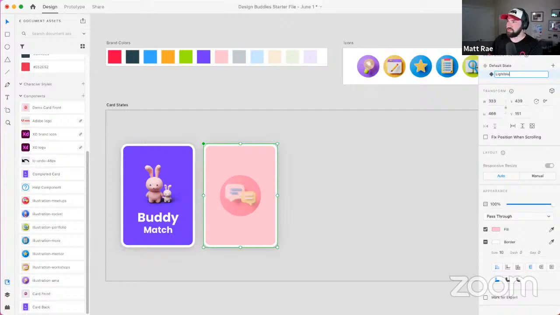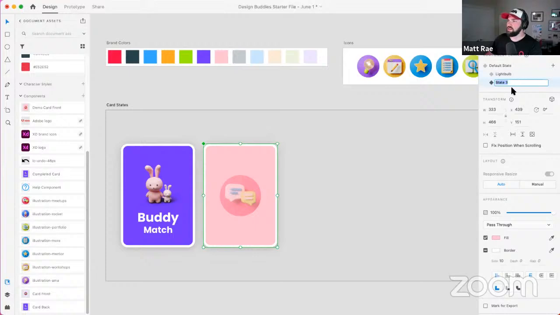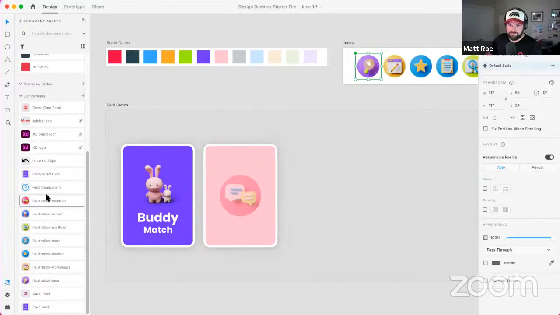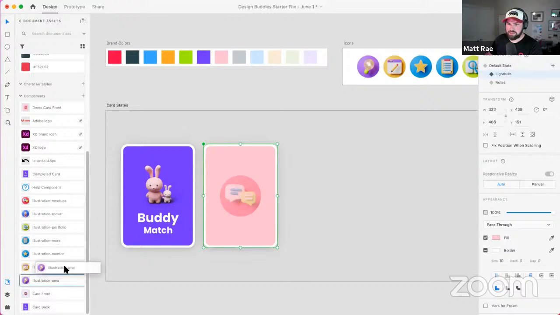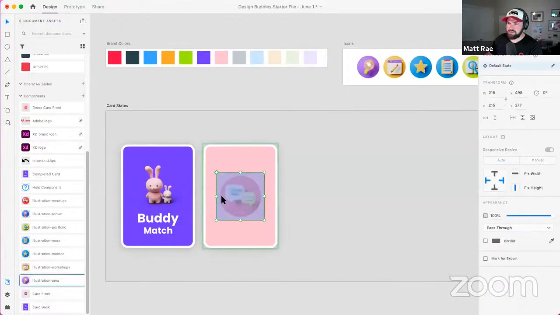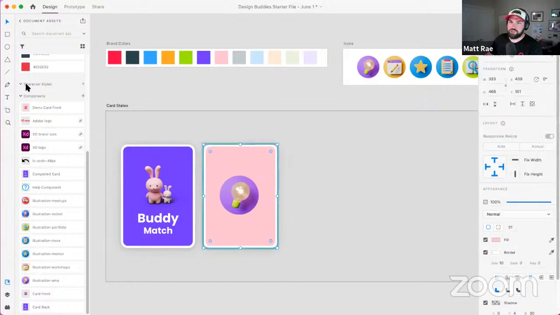Maybe this one's going to be my light bulb. And then I'll have my notes, etc. And what I'm going to do is these states behave kind of like keyframes. So when one's selected, I can add that or edit the style of it. So in this case, I'll come in and I'll just take the illustration. And what I can do is I can just replace the component, adjust the size, and then adjust my color.